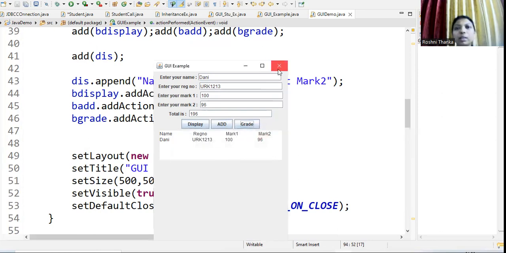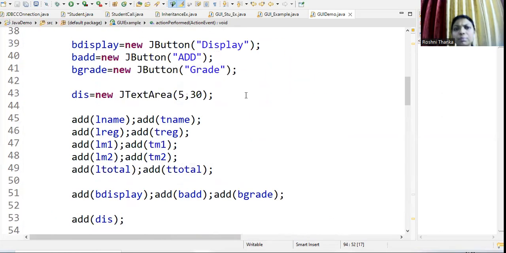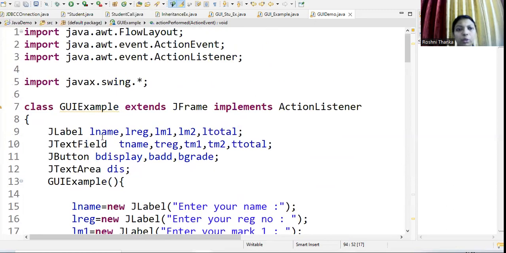Hope you have got it, how to define a simple GUI with some of the components: label, text box, button, and text area. Hope you have got it.